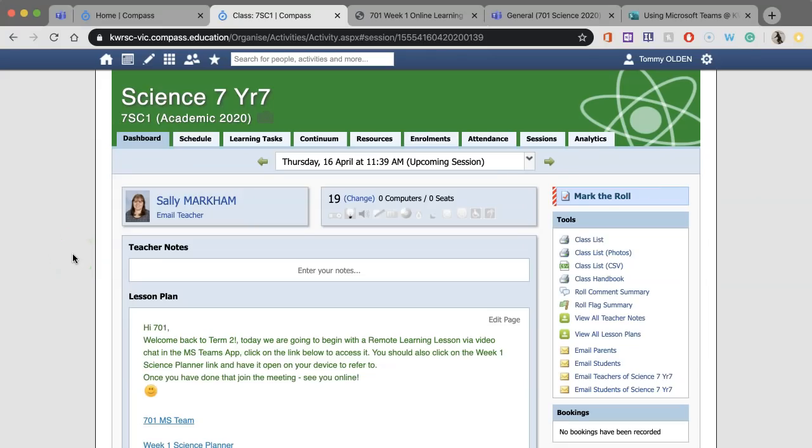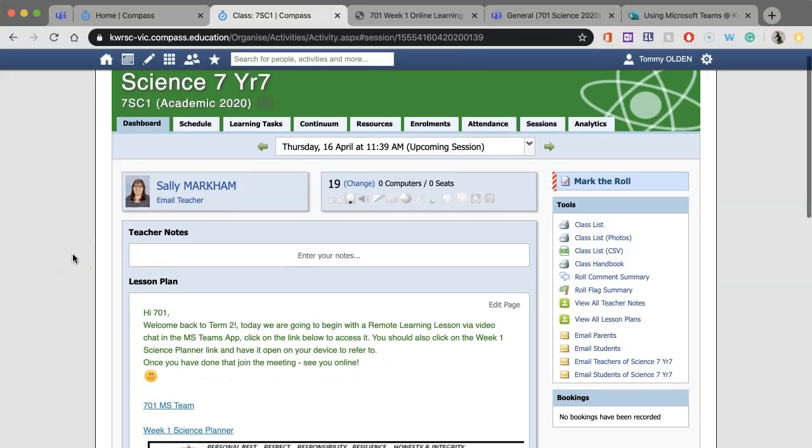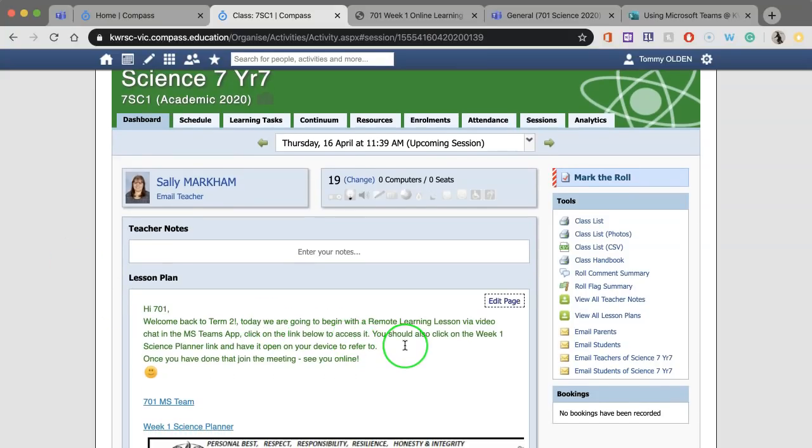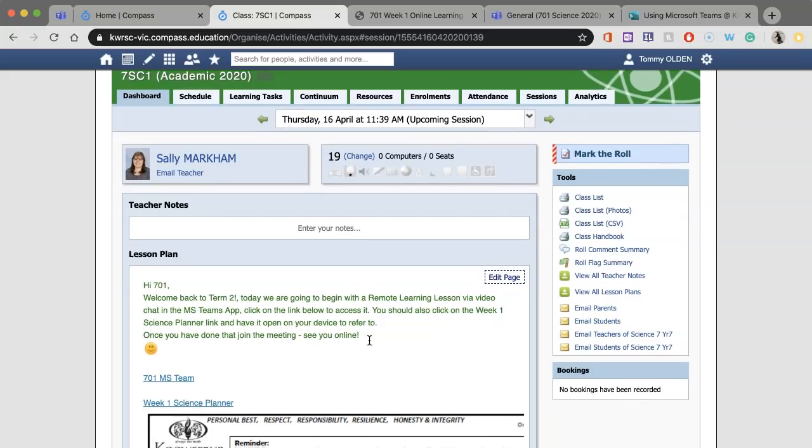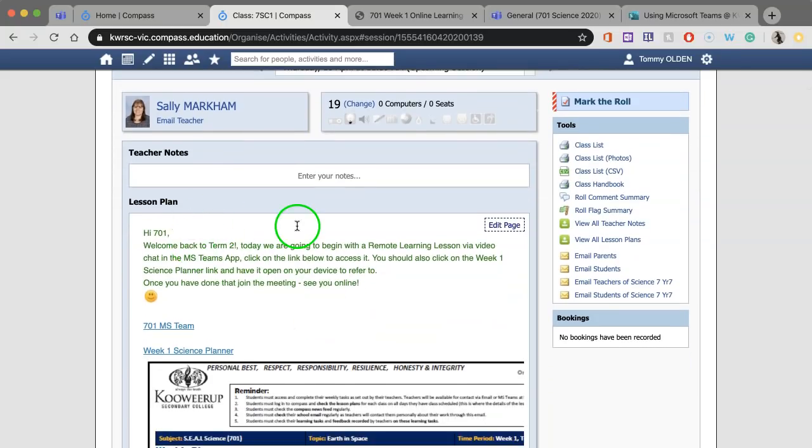Whilst we have a weekly planner, it is important that students do check at each lesson because teachers may change some information or may provide additional information in that lesson plan about things that are upcoming for that particular class.